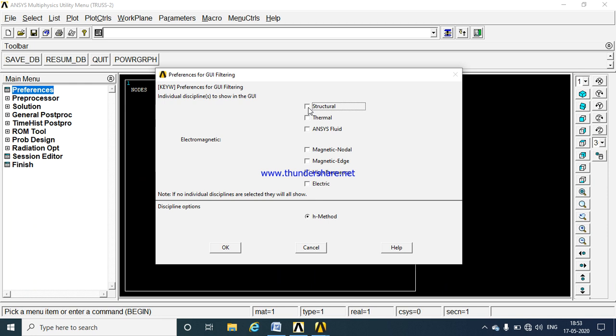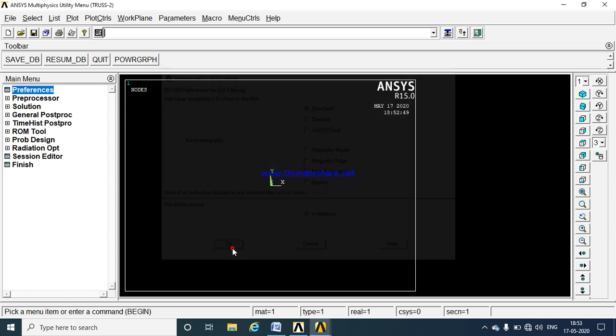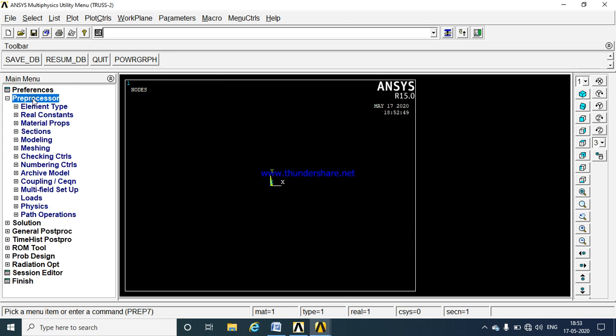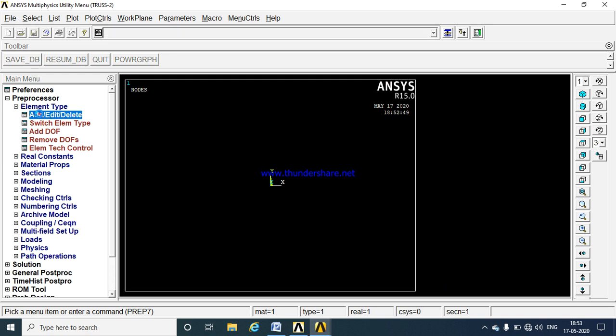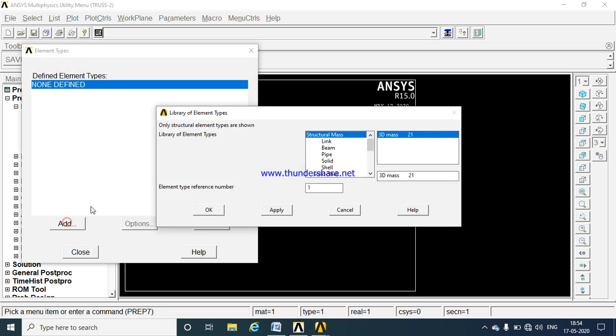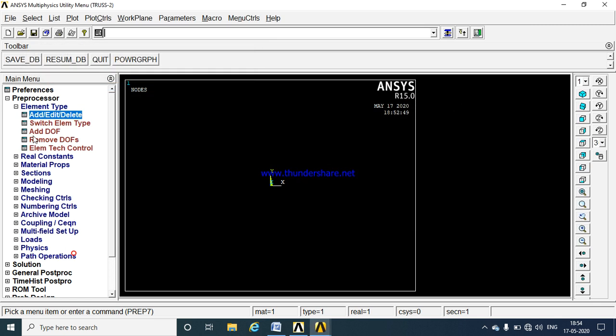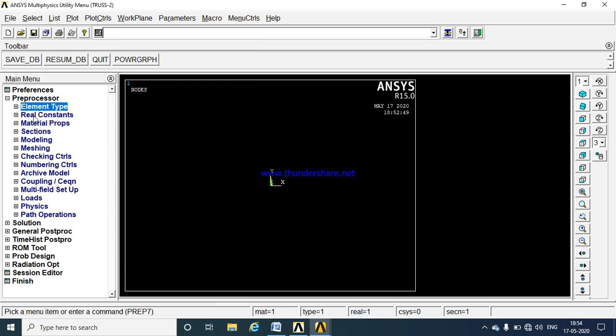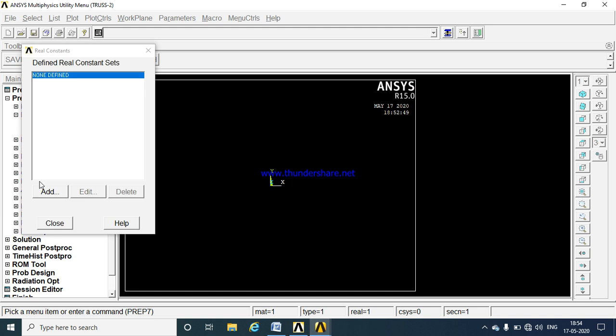Same thing, structural, H method, click on OK. Preprocessor, element type, add, here link 3D finite standard 180 element, click on OK and close it. Second, we need to mention the area and click on OK.